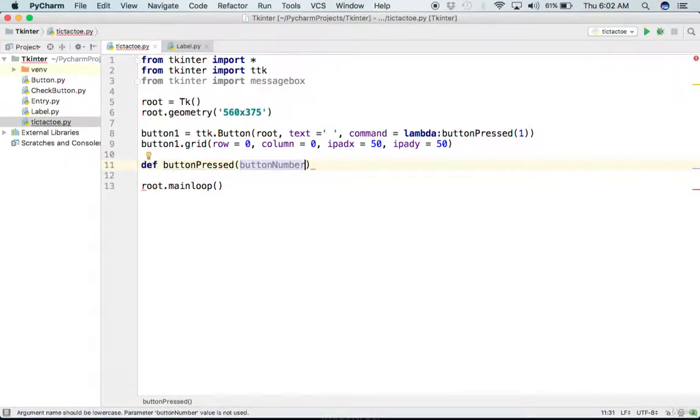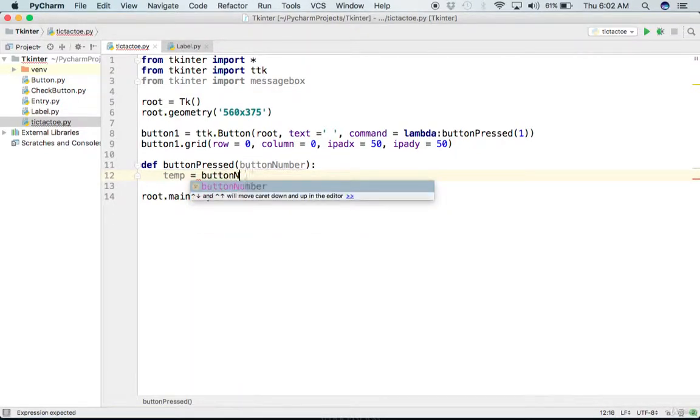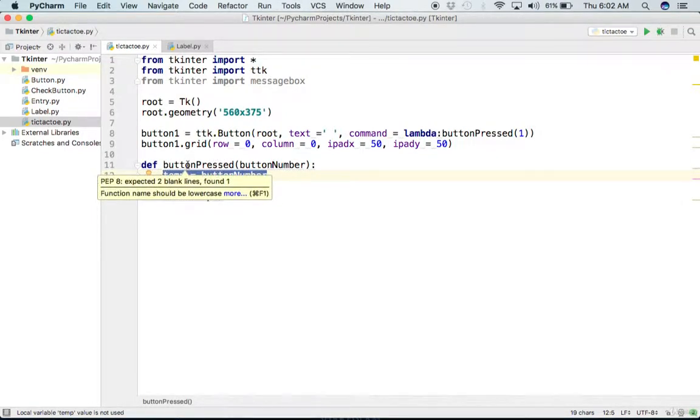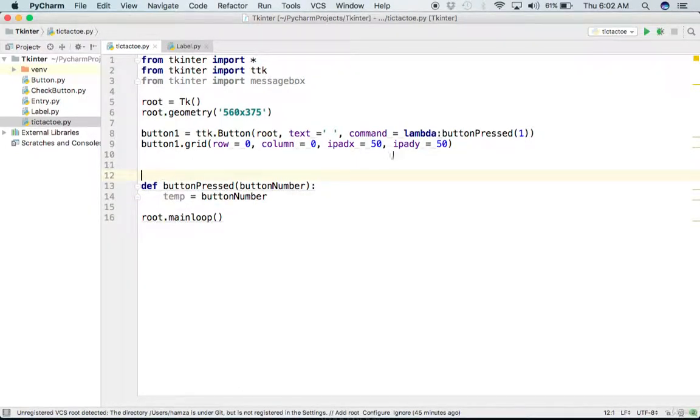as it is the number of the button which is pressed, and in the body of this function I will just make a temp variable and put it equal to button number. I'm doing this just to skip the error. We will remove this statement later on in the next session. So because we have defined this function, we have to do something in the body. So just ignore this line for this session. So our function is defined that will be called on the button click.